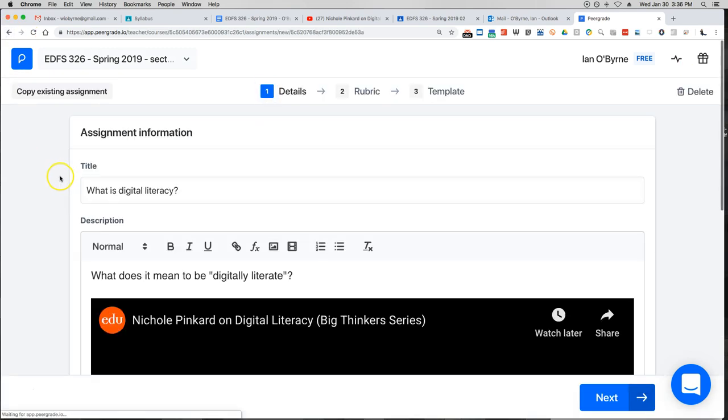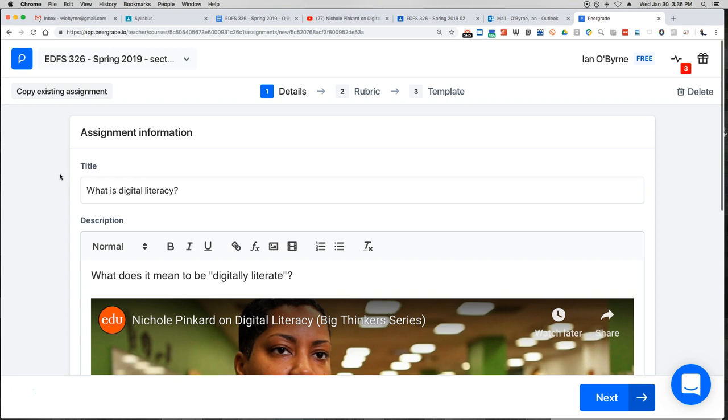I'm going to show you this because I've already added a lot of details. So one of the things that I learned, and this is very important, is that in my opinion, it's best to start off with Peergrade in class, face to face with students. And I've learned through previous semesters that if you just say, hey, go online this weekend and do this, they don't understand.